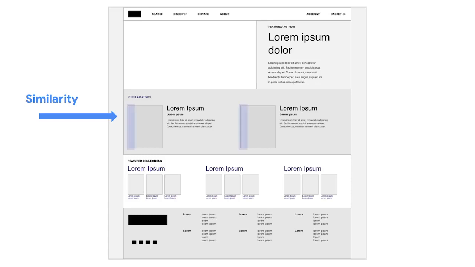For example, both of the rectangles will have an image of a book cover, and both of the first rows of text will have the book's title. This also makes it easy for users to quickly understand the information we're presenting. For example, the book titles look the same in both of these groups.